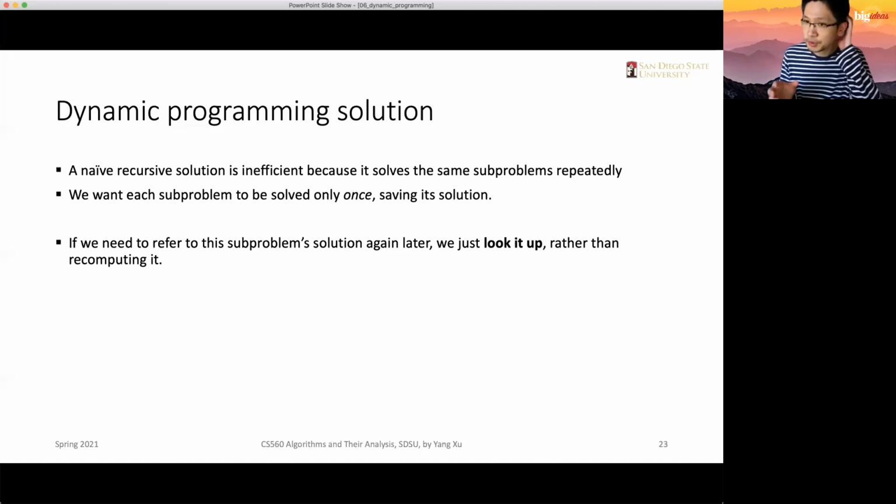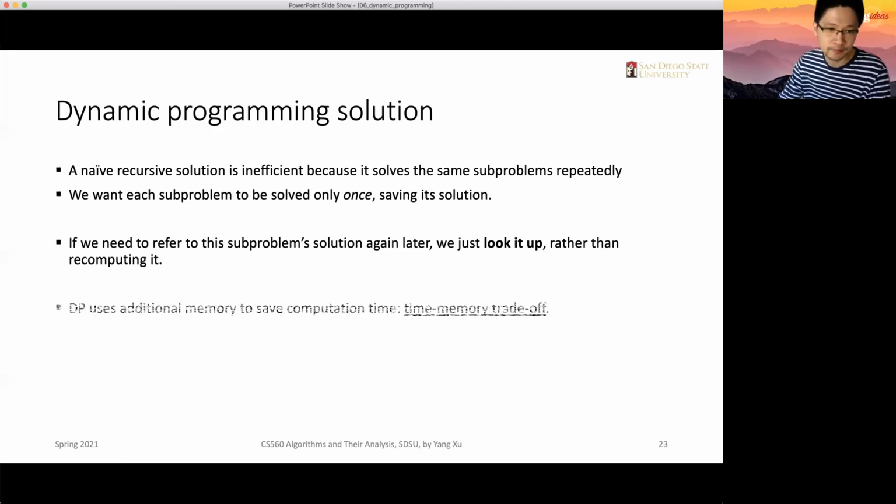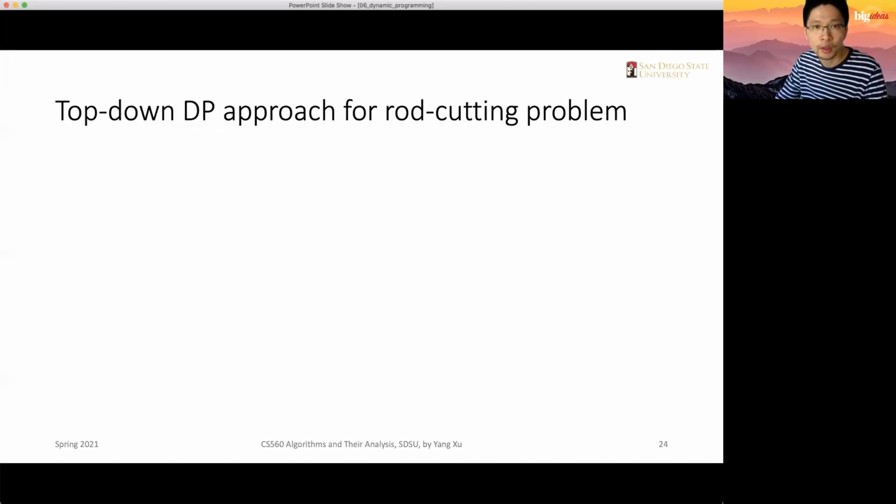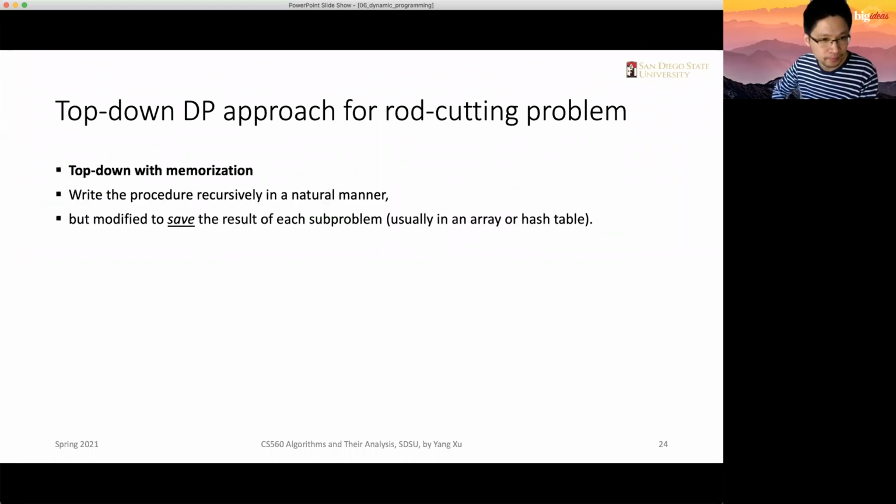There's a difference here. To look up a solution, we don't apply recursive calls. But if it's a recomputation, then it's a lot of computation, a lot of recursive calls. So it's actually a time and memory trade-off. We need to use some additional memory space. We will look at 2 different dynamic programming approaches for the rod cutting problem, and I think today we will have time for the first one, which is top-down dynamic programming.